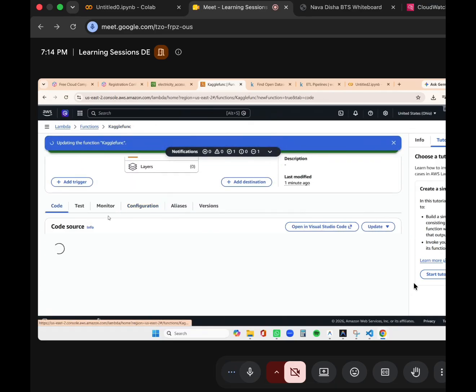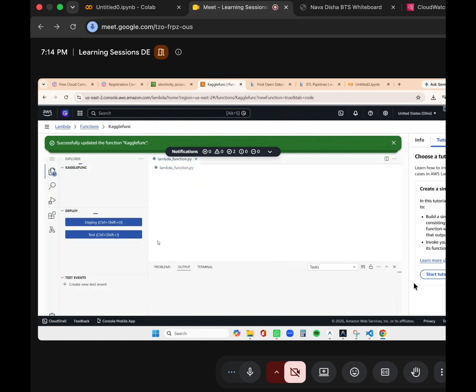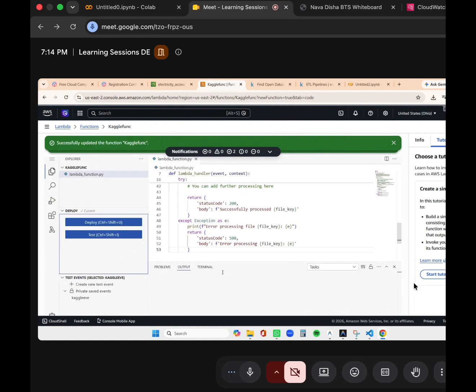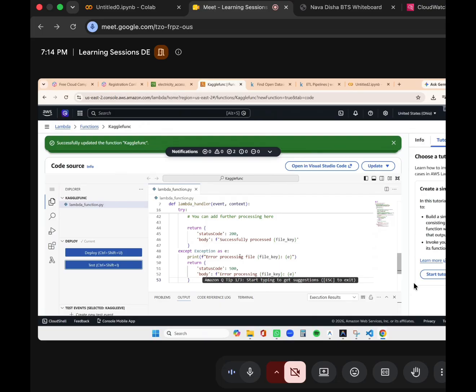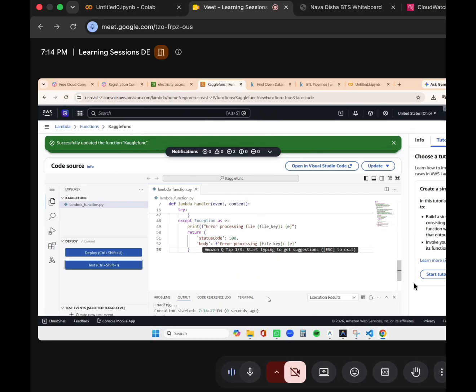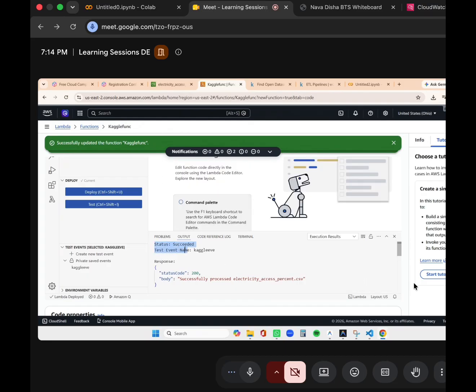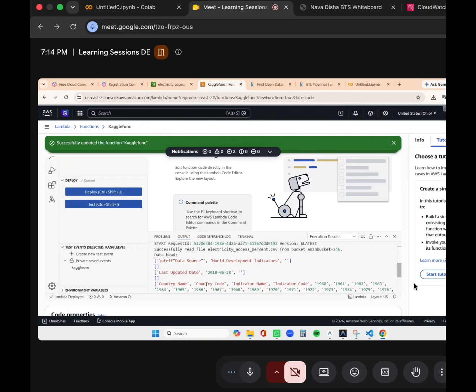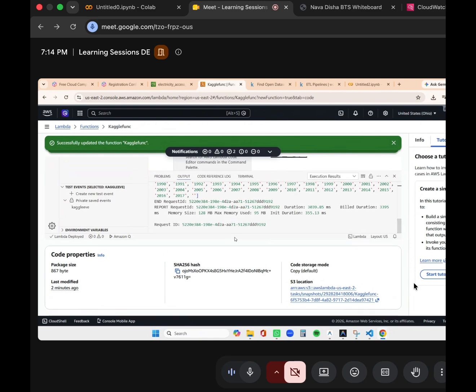Now test again. Okay, it's saying deployed. Yeah, so now you need to go to this test tab and test now. And we need to add parameters, right? By default it won't take any parameters. Yeah, it now succeeded. So you got the data, right? Yeah.